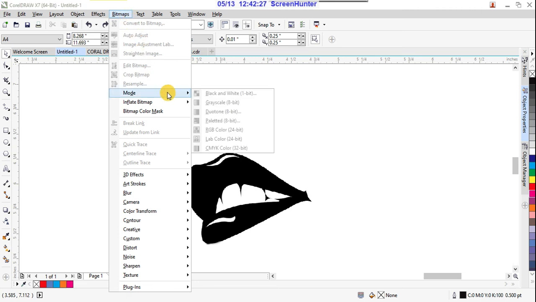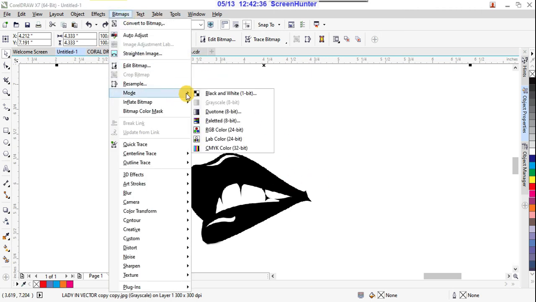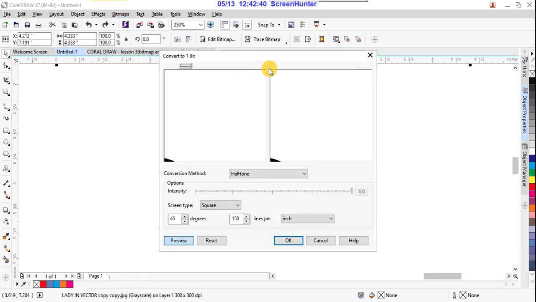And suppose here a mode, after selecting your mode in black and white, right? The mode is in black and white, and here we check this in line art.